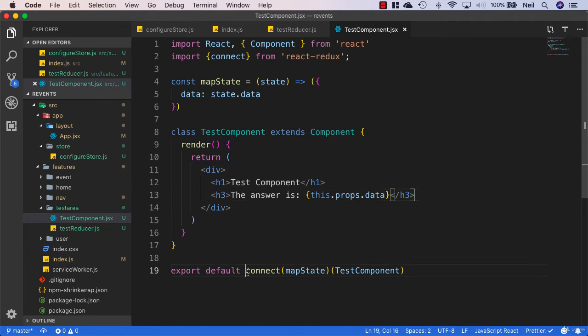We always use the React Redux connect function or higher order component. We pass it the mapState function, and this tells it which data we want to get from our store. And then we pass in our test component as another parameter to our connect function or our connect higher order component. And this is going to return a new component, our test component, with the properties from the store.